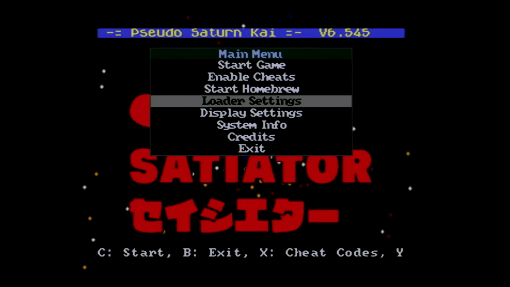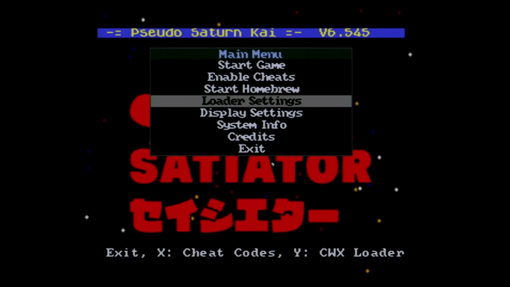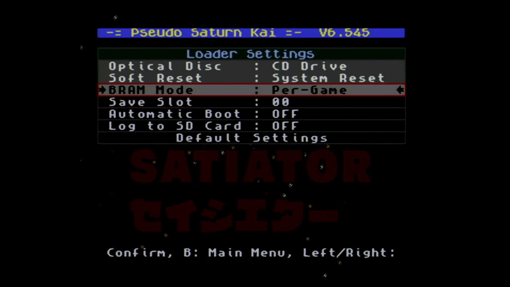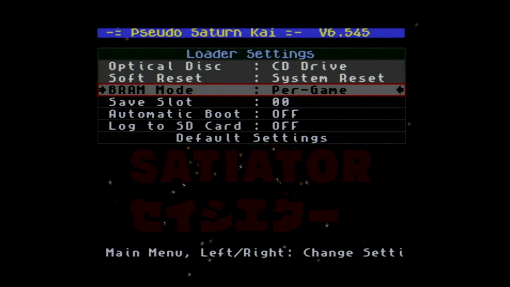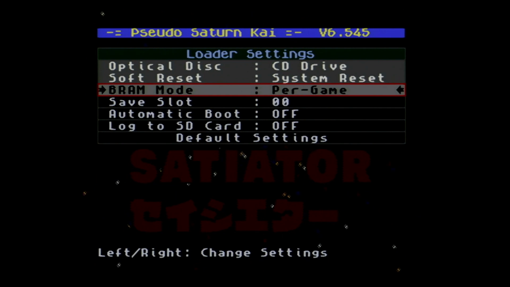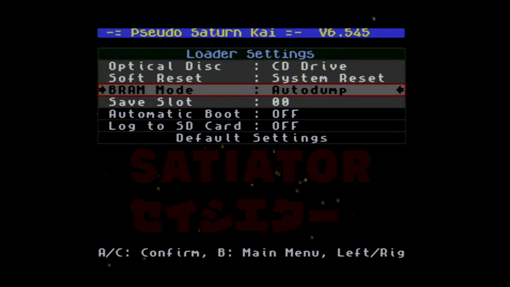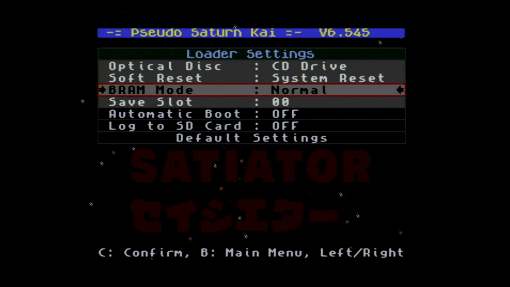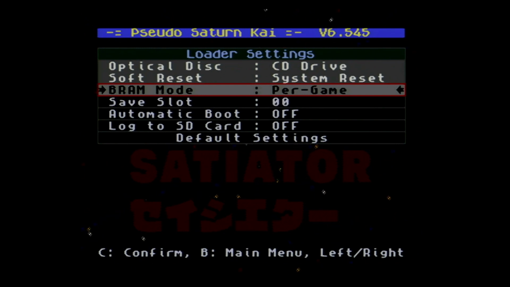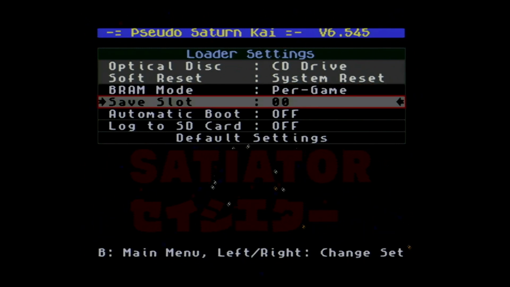It's not really important for what I'm showing here. Under Loader Settings, we have the BRAM, which is the internal Saturn backup RAM. By default, this is set to normal, but if your internal memory is empty, it's safe to just set this to per game mode. Doing so will enable per game saves to your Satiator's SD card.